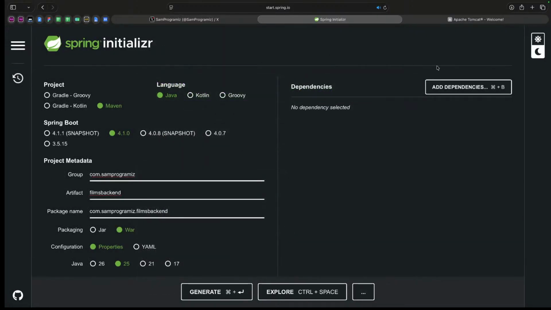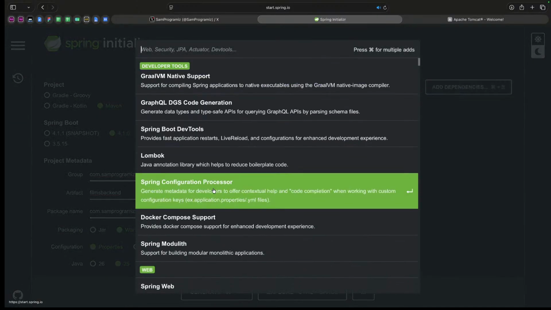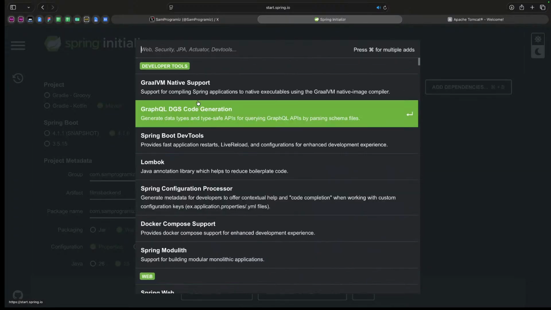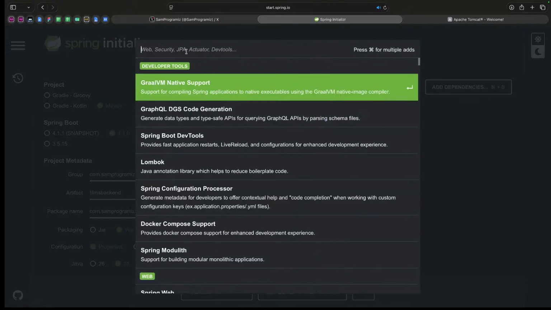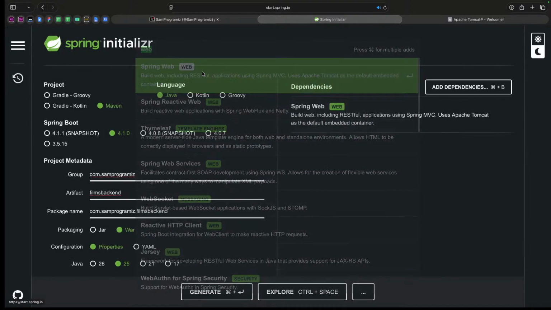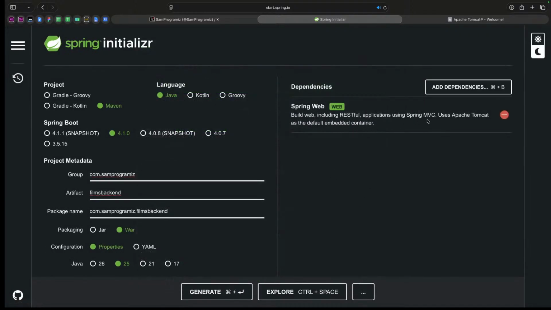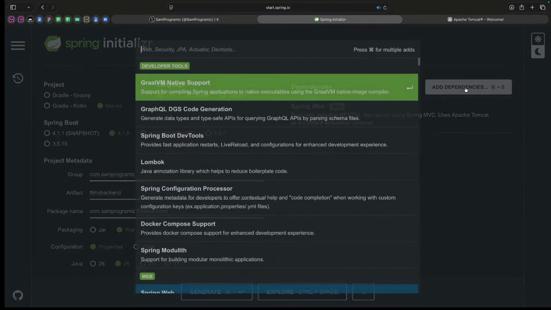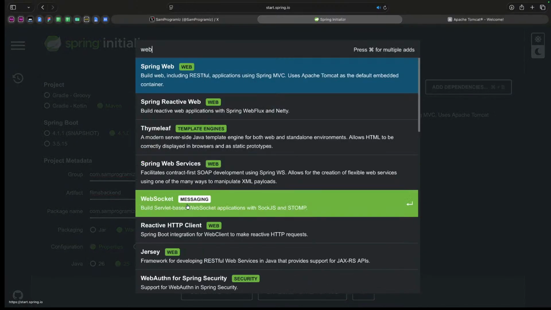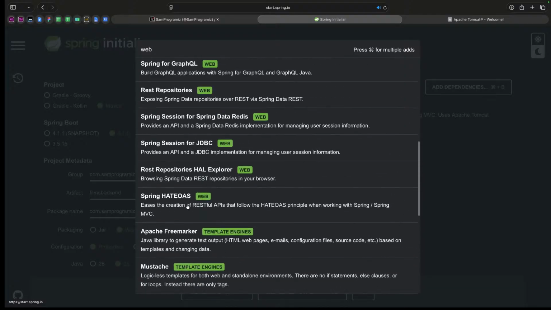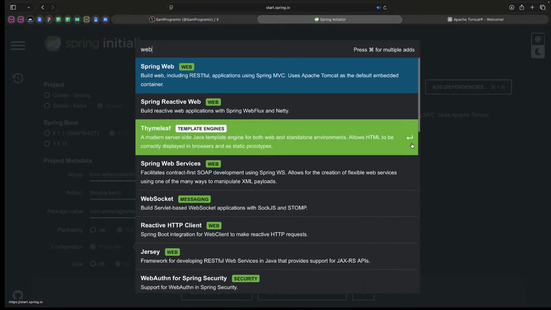So now we can add the dependencies. For this, we'll be doing a web application. So the first thing to bring in is web, and this will bring in Spring Web MVC. It might also bring in Spring Web Test. Yeah, I think that will be brought in automatically.